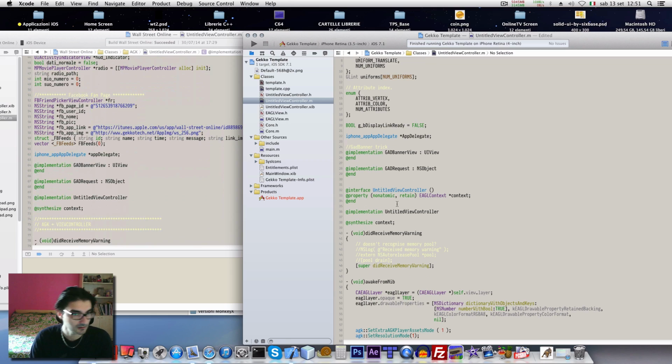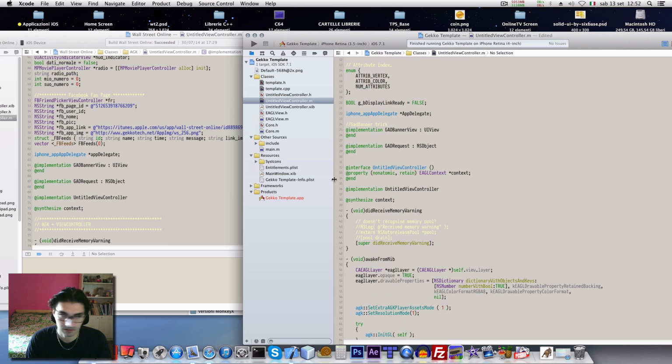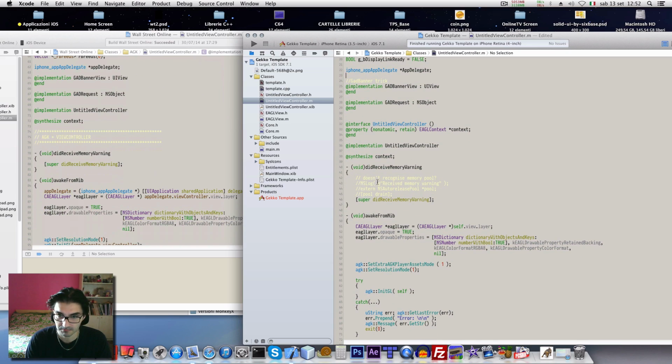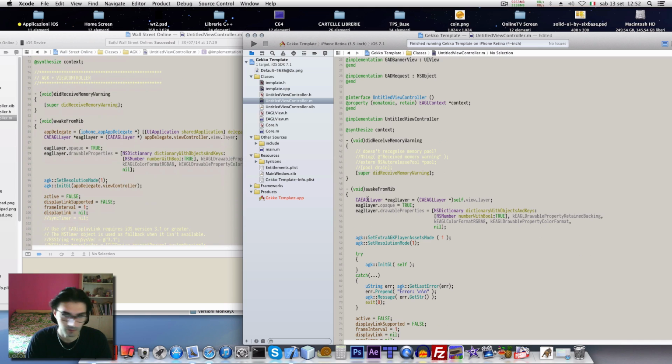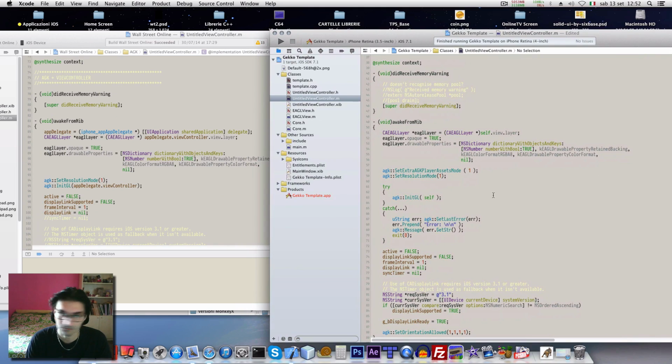Even if I like the old style, I don't like all this implementation in the same place. But so we work on AGK context. Okay. Did receive memory warning. Doesn't recognize memory pool. This is the same. Weak from nib. This is different.